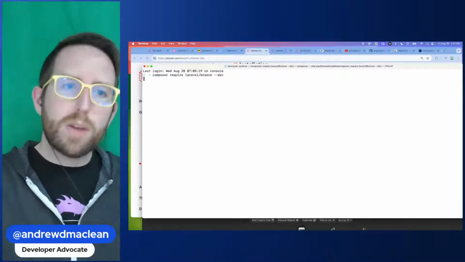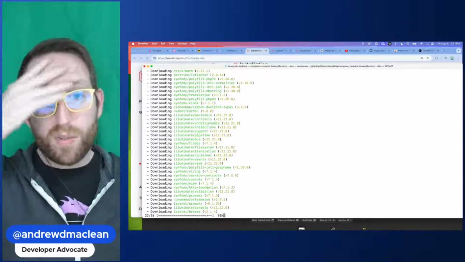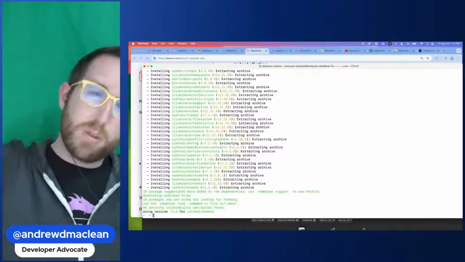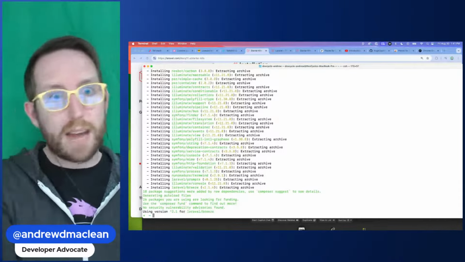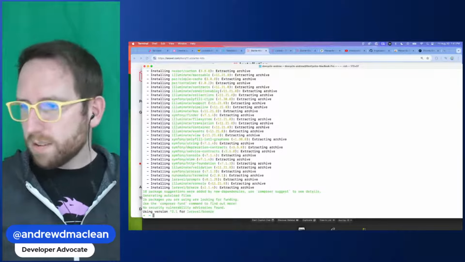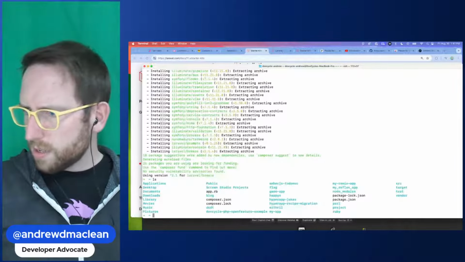So I do have Composer installed because I've done stuff with Laravel before. But you would have to install Composer before. It's super easy to install as well. Composer is the PHP package manager, kind of like NPM and stuff like that. Okay, so it's there. Laravel Breeze is there. LS. Is it just Breeze?